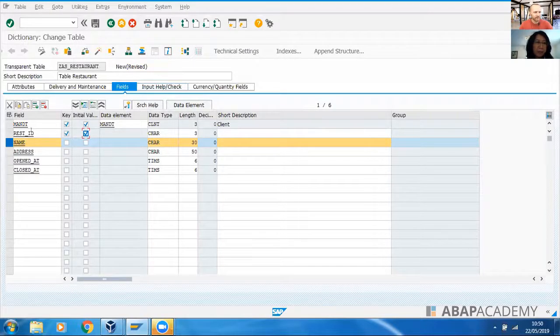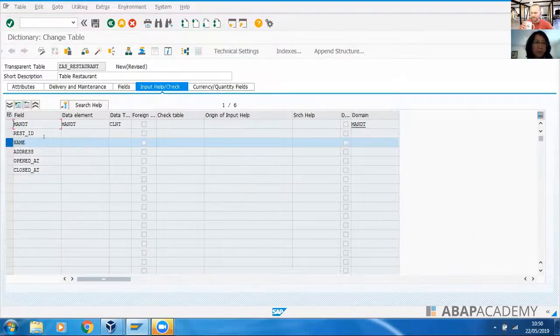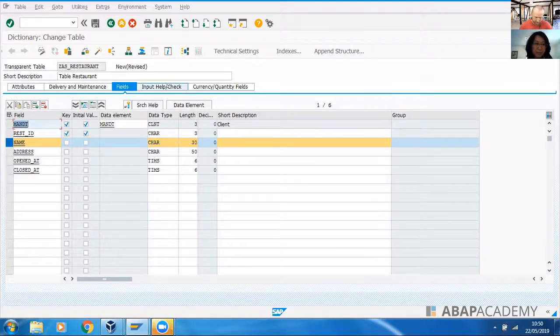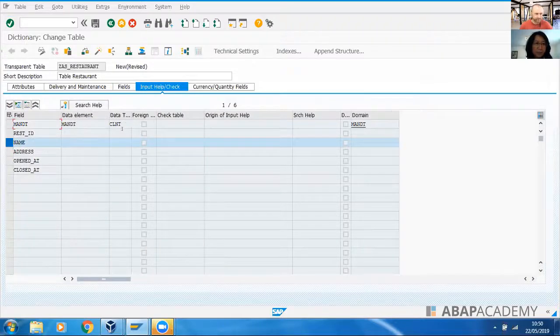We don't have any foreign key needed for this table, but if we really need, then we have to define what is the foreign key here. But for this table, we don't need a foreign key. Okay, actually we need it for the mandate. Sorry, yeah, this one is foreign key. Do we really need that? Why do you think? Mandate? No, we don't need it. We don't need it for that mandate.